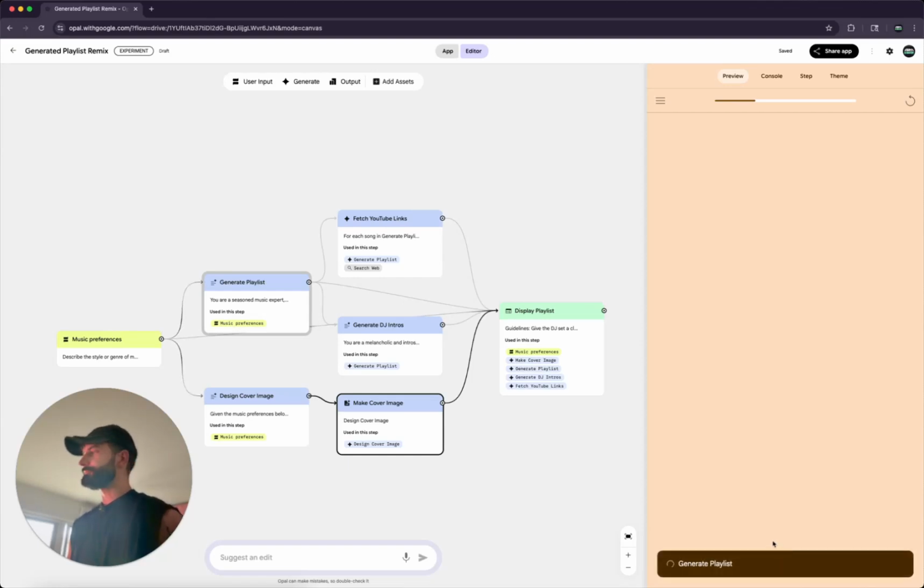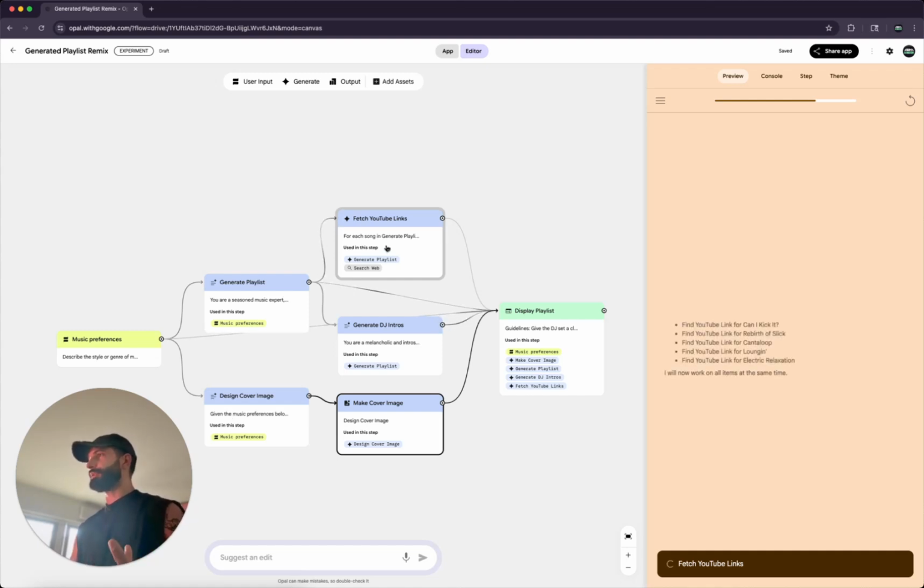So here's our input, and we'll give it a few seconds. As you can see, the flow has already started happening. So we will need to basically have Gemini fetch the internet to get the 5 top songs based on how I feel and what music I like. Gemini will also create a design cover image, a DJ intro, and we will also have YouTube links for all of our songs. And then everything will be wrapped up in a nice playlist. So, as you can see here, it's finding YouTube links right now. So let's give it a few seconds and let's see what the output is going to be.